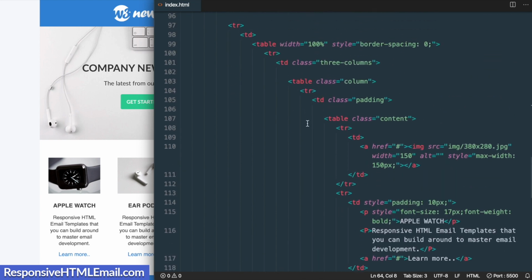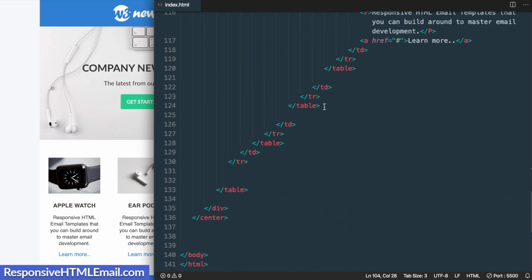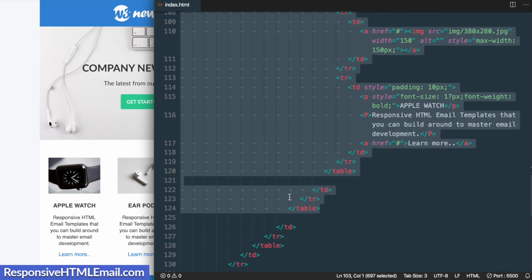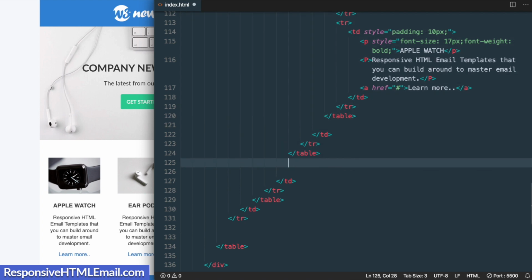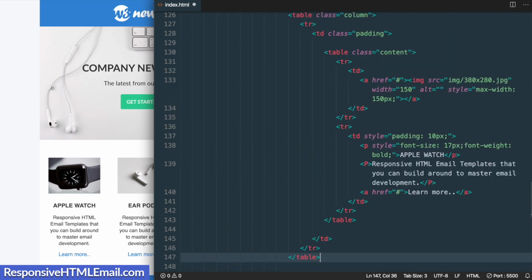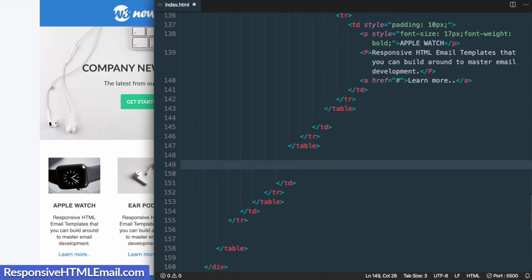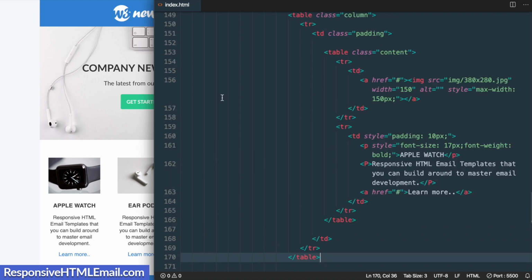All right, so now that we have the first column all set, instead of typing out all this information for the full table for the column, what we can do is just copy this, because it's going to be essentially the same HTML. Just make sure you get all the way up to the column class for that table, and then we can paste it in twice underneath and change the content accordingly to match the image as well as the text.